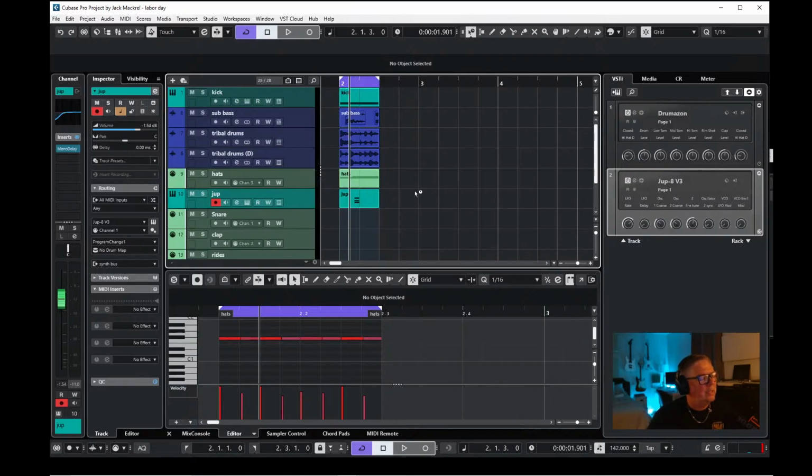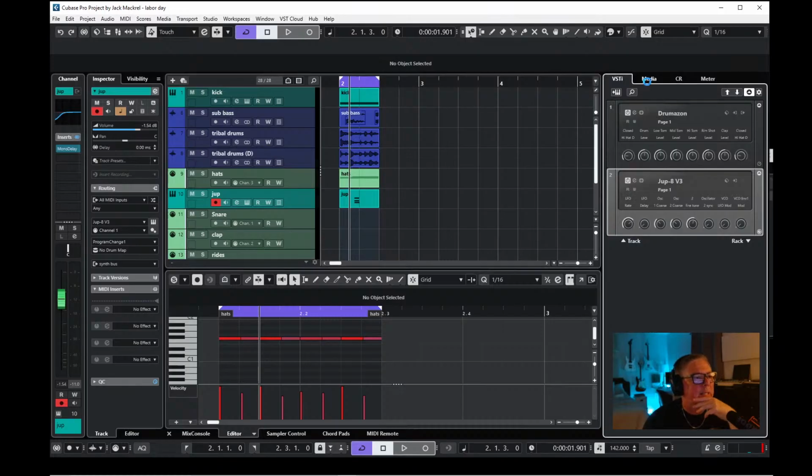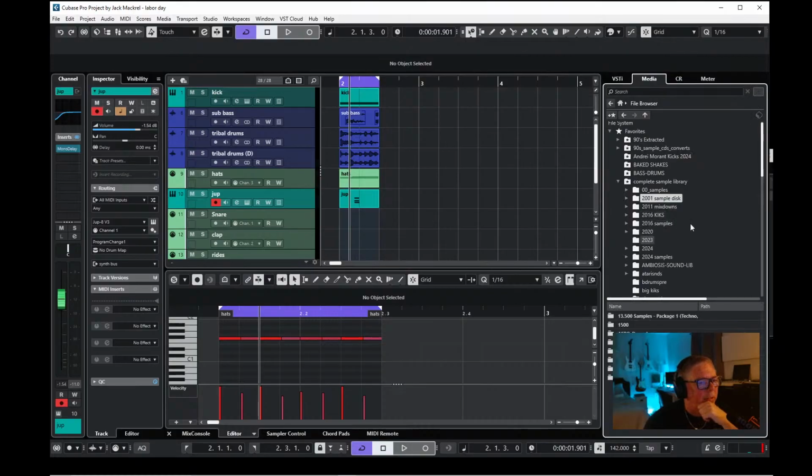I think it needs a ride, but I don't want to use a 909 ride. I want to use something like an 808 type, really high pitch, instead of the typical 909 ride. I don't even know where I would have something like that. I guess I'll go looking.